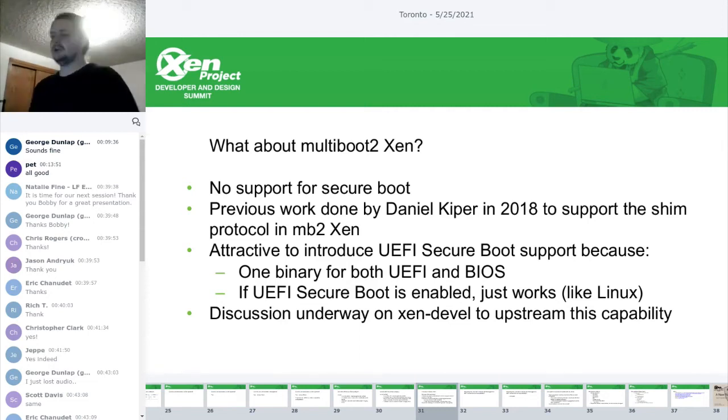So the shim verifier requires that the payload be a PE/COFF application, because the PE/COFF specification basically says where the security directory is, where the signatures are stored. So the shim verifier doesn't understand Xen's Multiboot2 format. There was previous work done by Daniel in 2018 to support the shim protocol in Multiboot2 Xen and apply a PE/COFF header. We picked that up, patched it, rebased it to head and integrated some upstream feedback into it. But there's still work there to get that upstreamable.